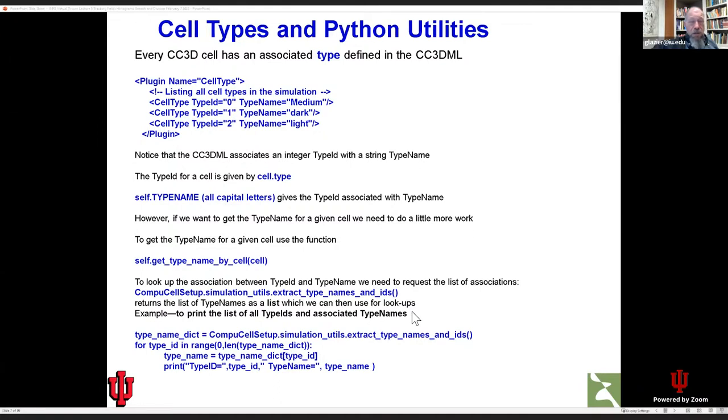Some of this slight awkwardness is because the manipulation of cell types by name was something that was added later. Originally, types were numbers, back in the days when CompuCell was Fortran code and the pre-Python CompuCell. And so there's a little bit of a legacy which makes that slightly inconvenient.